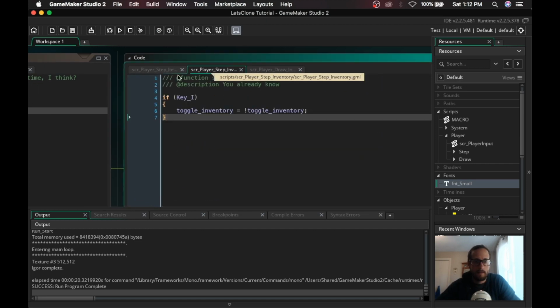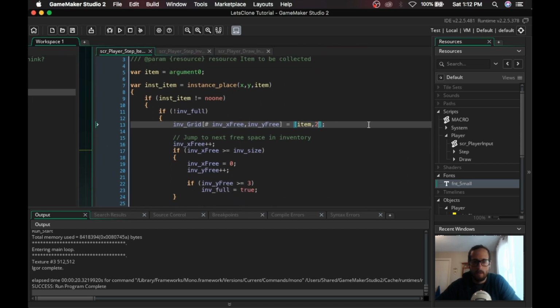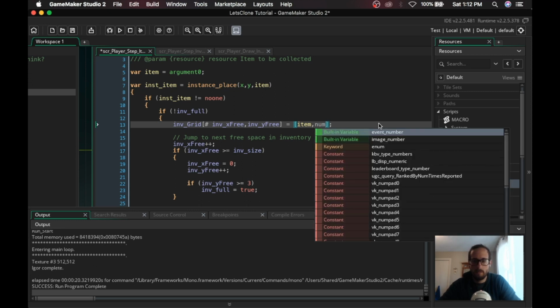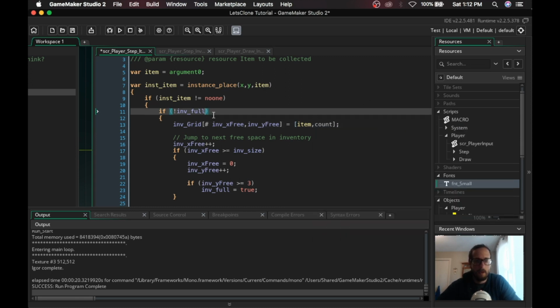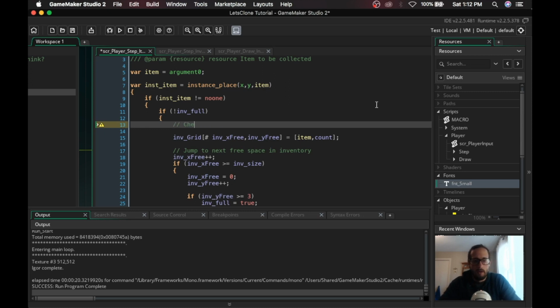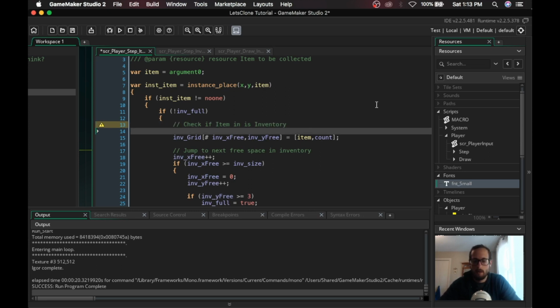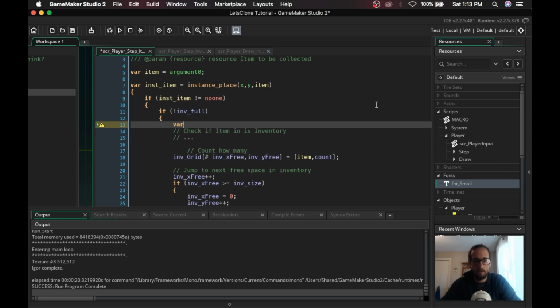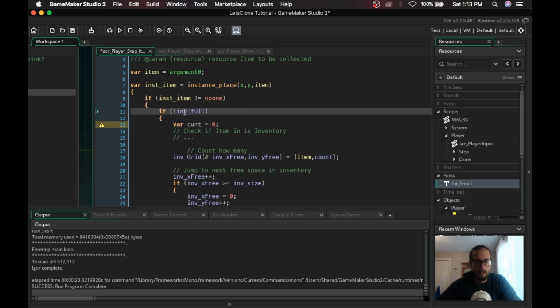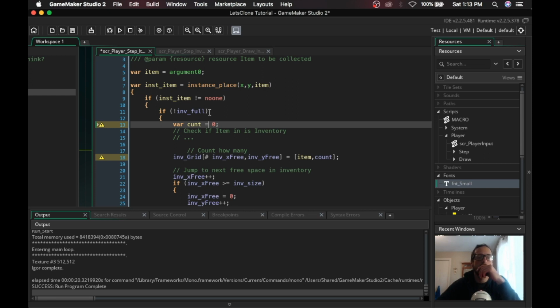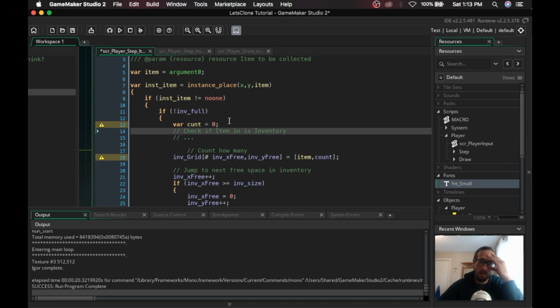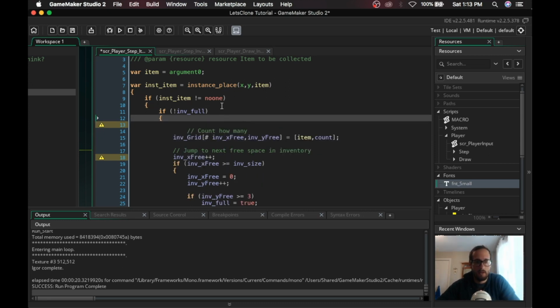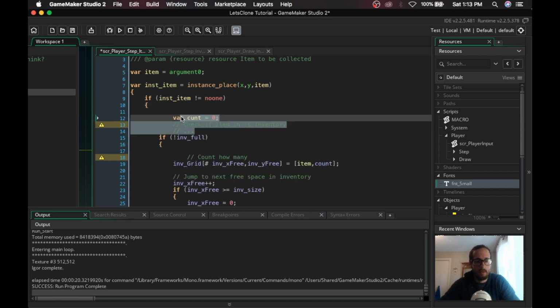Now, when we pick up an item, we're going to be setting it to number. We'll call it count. The inventory is not full. Here we're going to grab, so check if item is in inventory. We're going to do all that. Here we're going to count how many, which means that here would be a good place to do variable count is equal to 0. So we know the inventory is not full, so we can put something in. Damn it. I only want to check if the inventory is not full if we are already not holding it. So I would like to do this here.